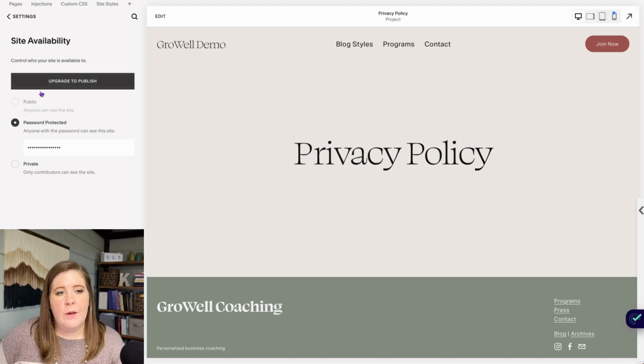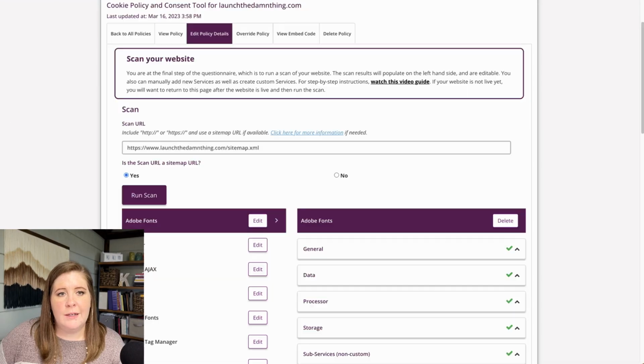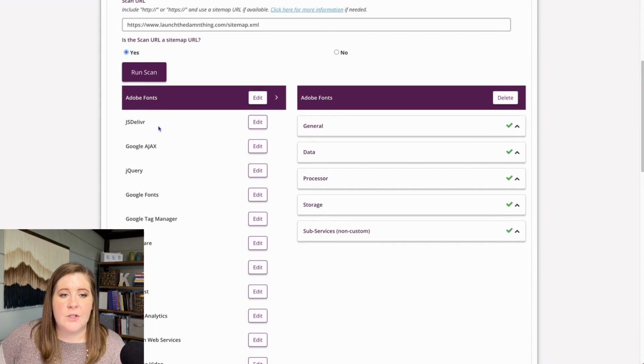If you do that though, and it's not public, Termageddon can't see what's on the inside of the website because it has no way to put in a password. So your website does need to be public in order to run the scan. I highly encourage you to run the scan because it will pick up things like JavaScript, Google Ajax, jQuery, Google Fonts, Adobe Fonts, things that you would have forgotten to put in here because you just don't think on that level. You're not a computer engineer, and I'm not either.